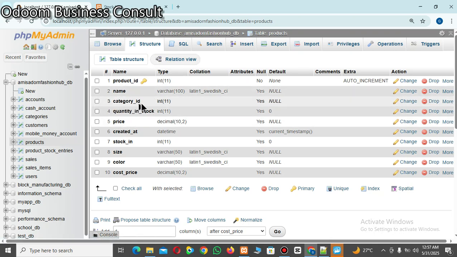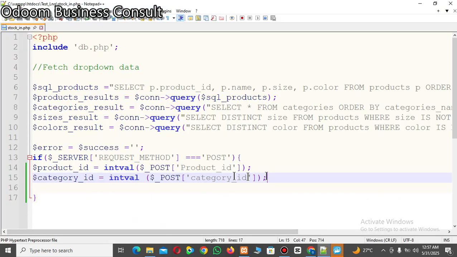See the category ID, the data type is what? An integer. As you can see, int means integer. So we're going to make sure that whatever will be sent to the server will be converted to the appropriate data type to avoid rejection by SQL. And whatever is inside this, what you see over here, is a global array in PHP. When we say a global array, we are saying that it's a special variable that can be used to store multiple data.